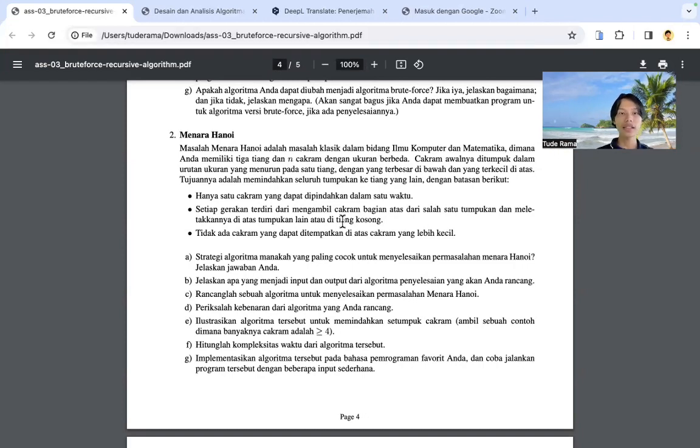Okay, the second question is the Hanoi Tower. The first task asks which strategy algorithm is most suitable to complete the problem in the Hanoi Tower.